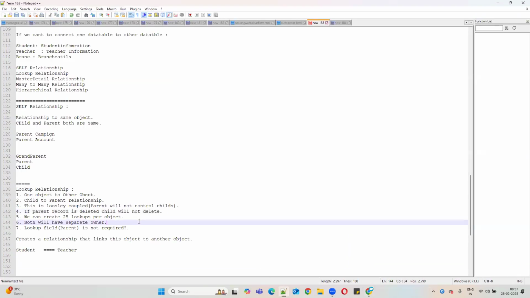So how many lookups can we get per object? 25. So this is very important.